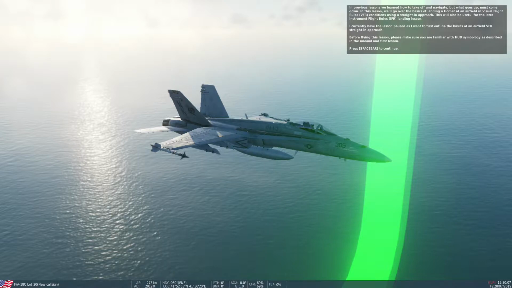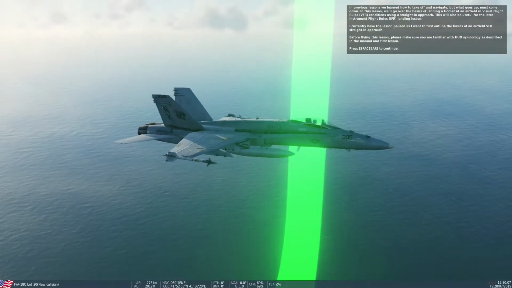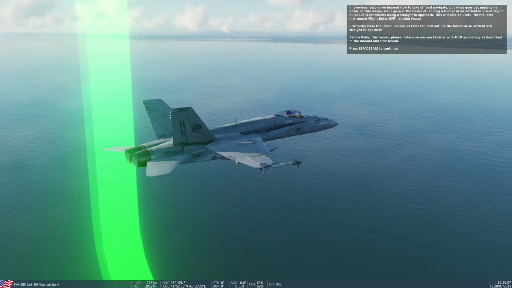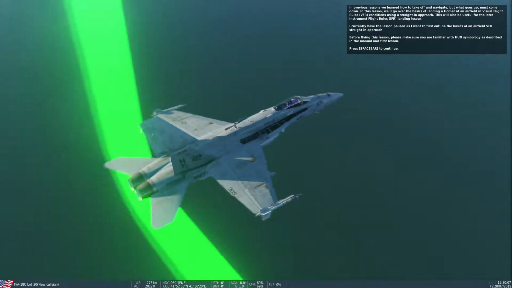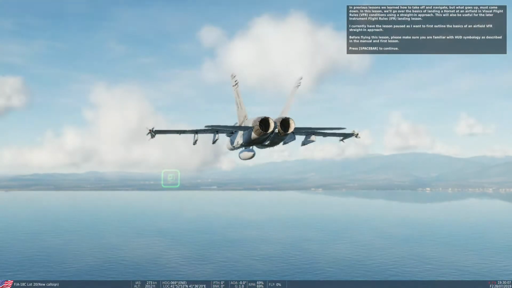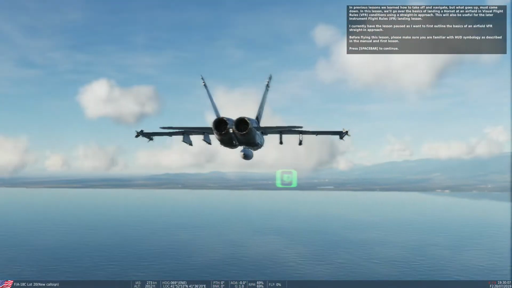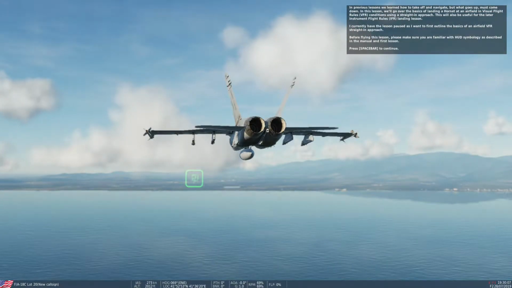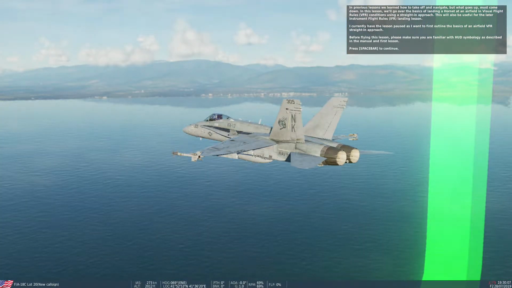Today we'll be flying the FA-18C Hornet in visual flight rules conditions. We're going to use the instrument flight rules lesson to land the FA-18C Hornet. Notice this Hornet is in a beautiful United States Navy livery, VFA-113, and we are going to go through these doors to land our aircraft. Our virtual instructor is going to take over to guide us through the lesson. So let's unpause the game and start the instructions.